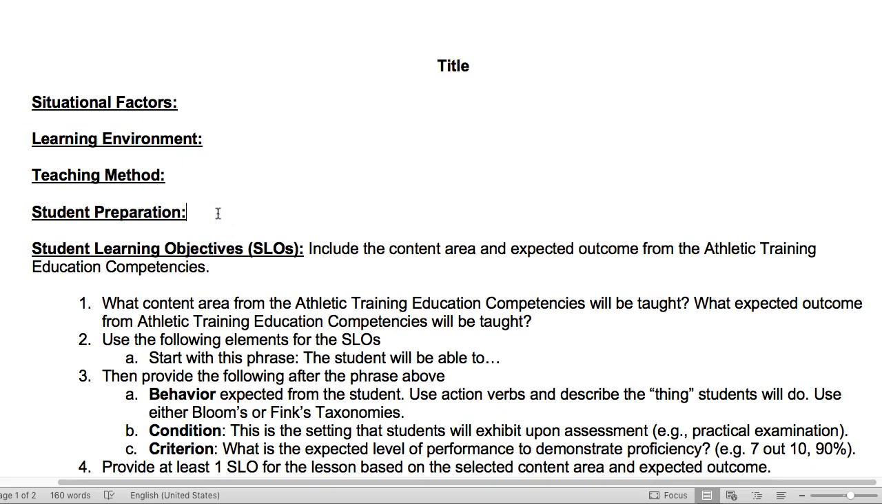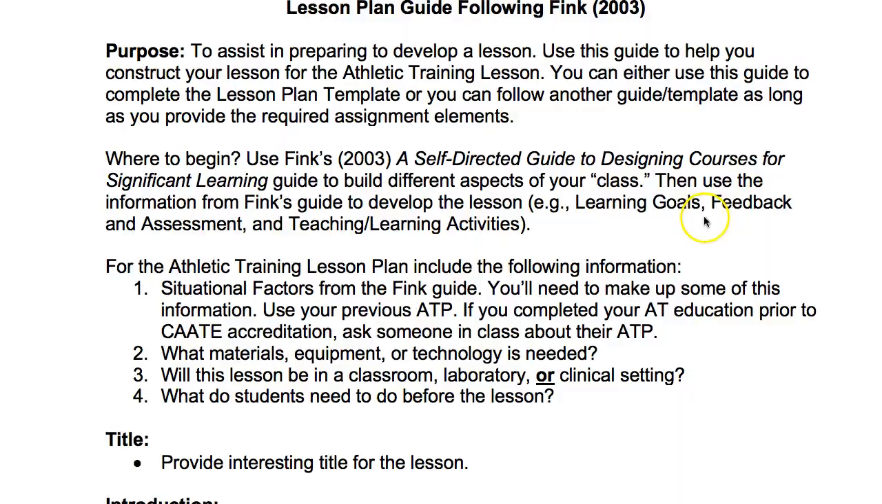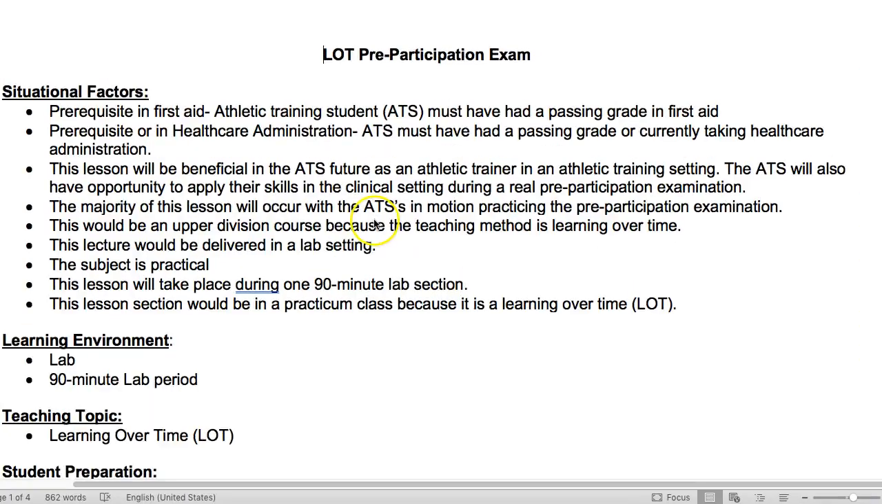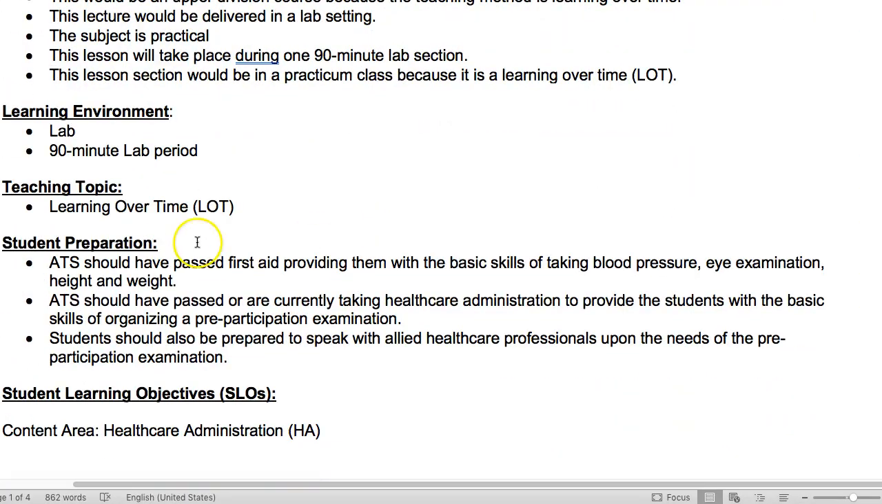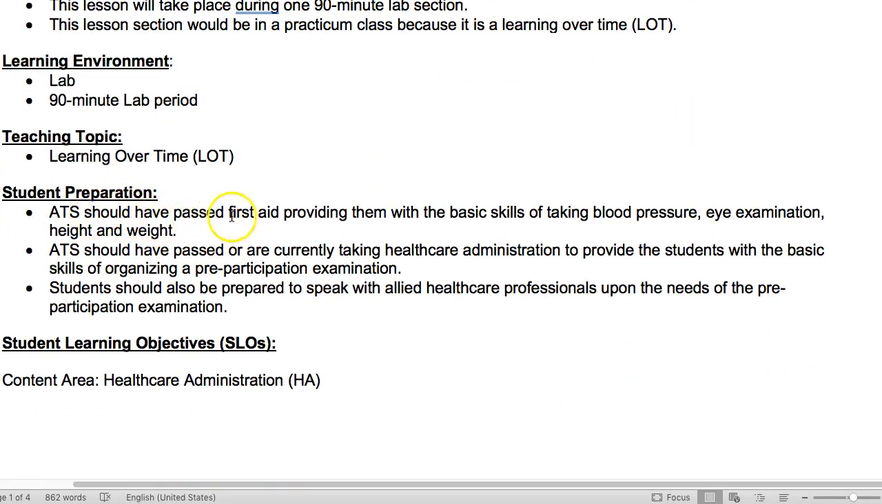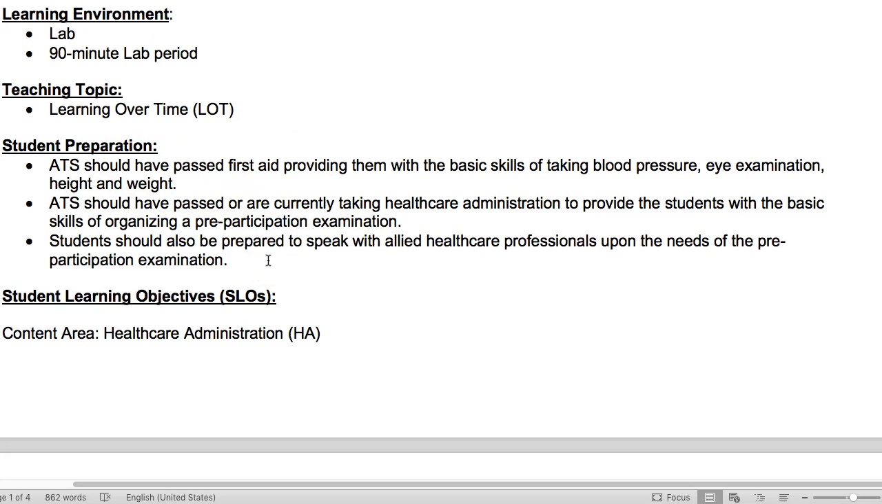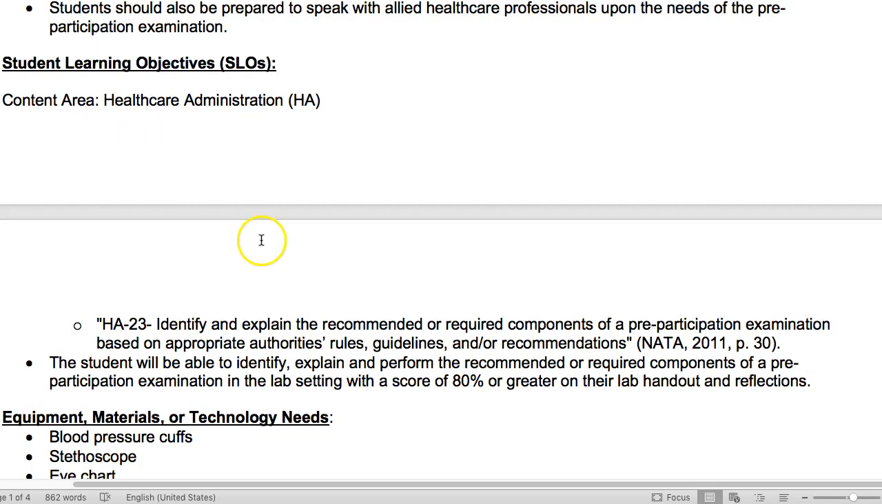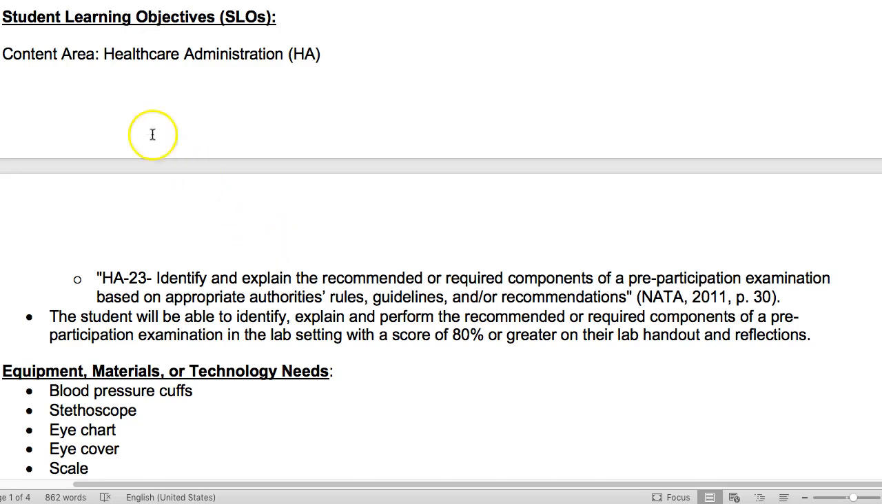Student preparation. What do the students need to do in order to come to class prepared? So let's go here. Wrong place, over here. Student preparation: students should have passed first aid. Students should pass, and so on. So they've provided bullet points. You don't have to explain a lot of things, just to the point. The next one is going to be a little bit more detailed.